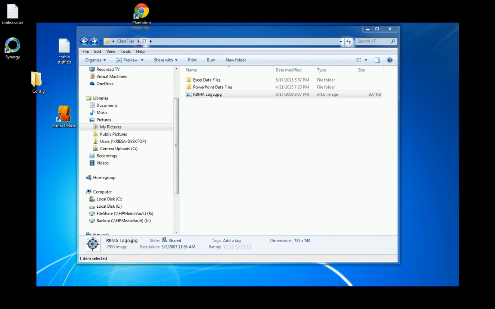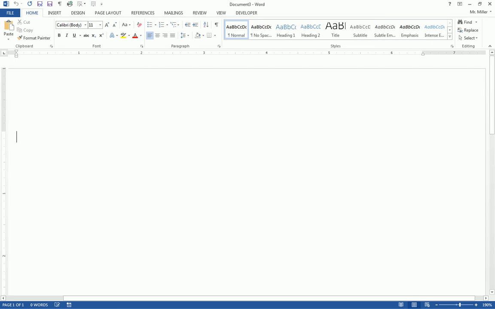Alright, now that we've got that file closed, we're going to create another file, a new blank document in Microsoft Word. So go ahead and start up Word, or if you already have Word running, just go to File and New.